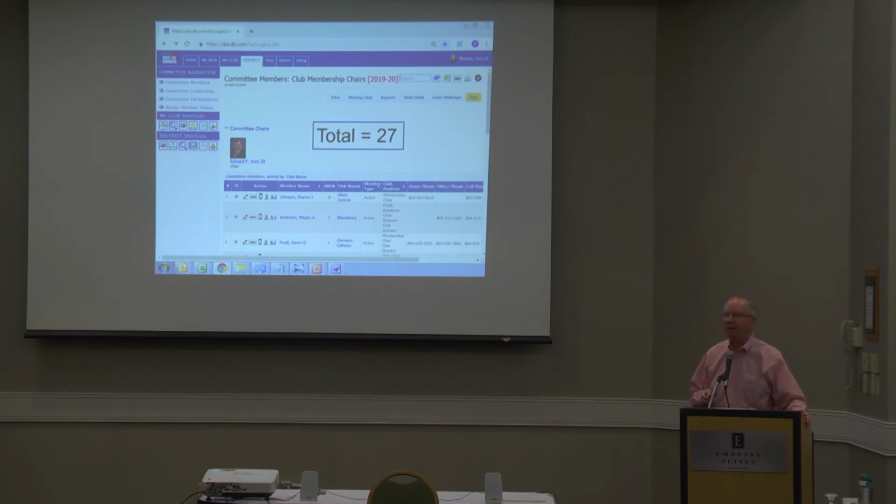In the committee, you'll find the missing clubs button. So you see the ones that are accounted for down below, hit the missing clubs button, you get a pop-up with MIAs.